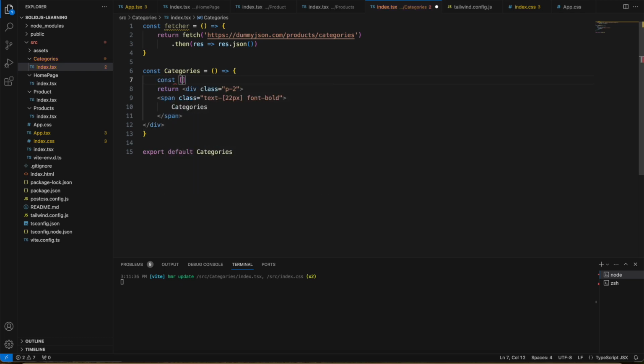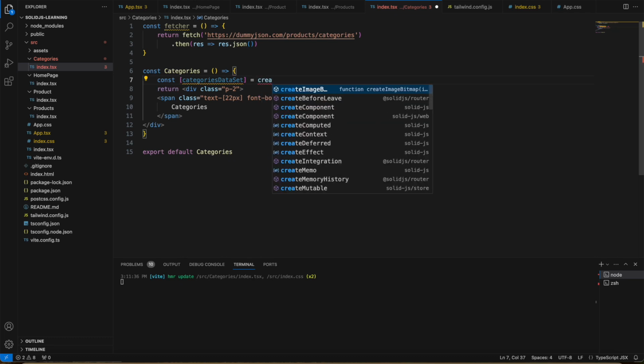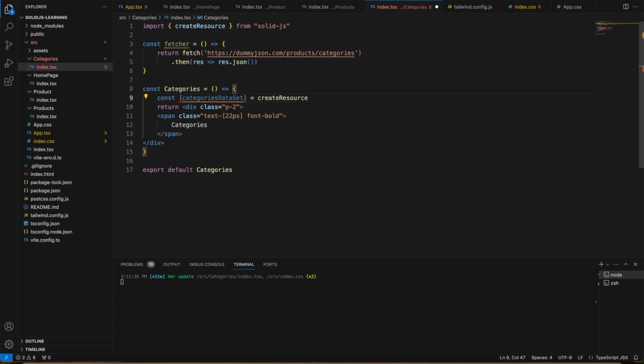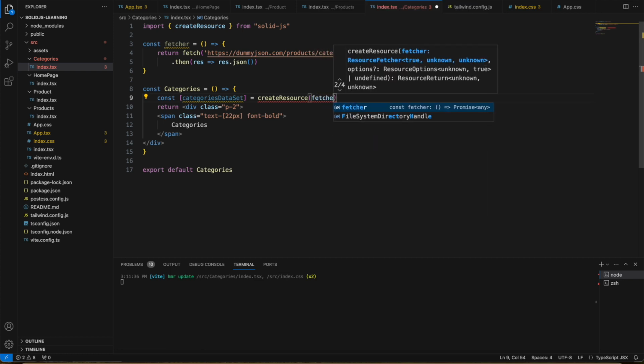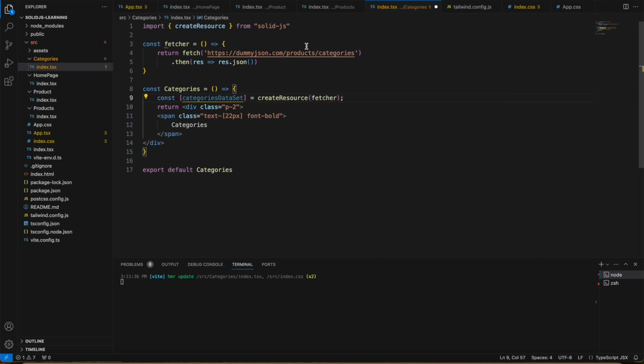So for getting this categories data set, create resource has this syntax where I can pass two parameters. One is whatever that fetcher function needs as input, if it needs any input, which can be passed as the first parameter. As in this case I don't need anything, let me just pass the function here.